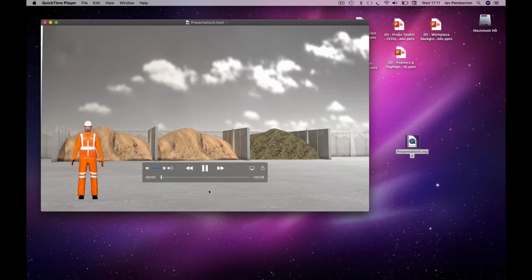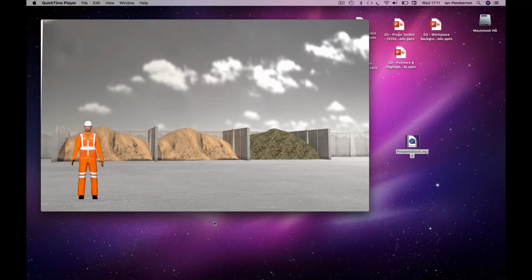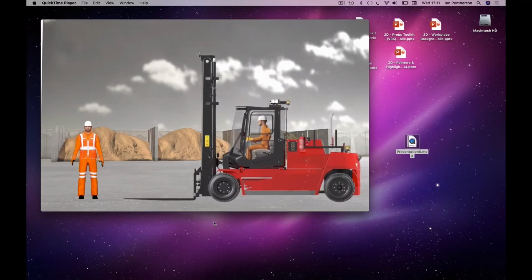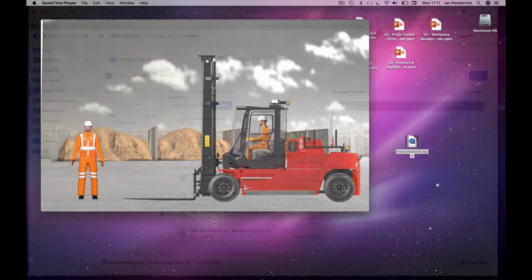There are many hazards in the yard area. Here comes our forklift. Be aware that forklifts operate on this site.